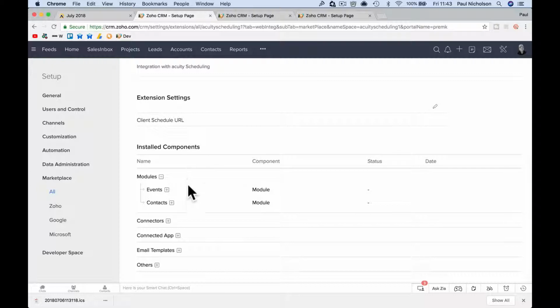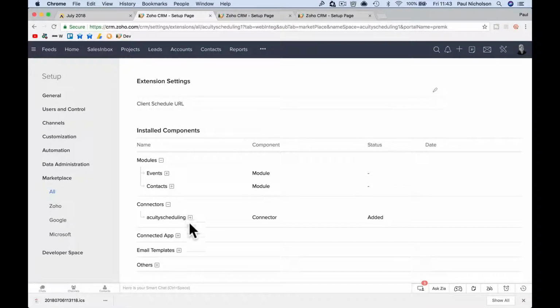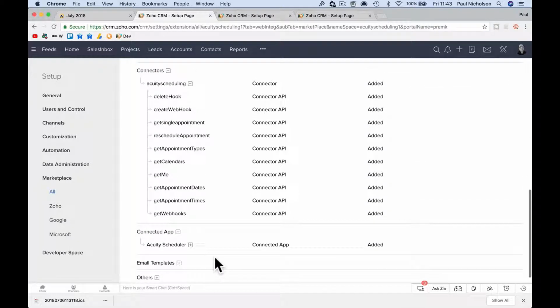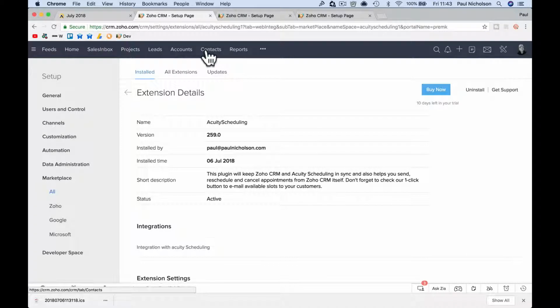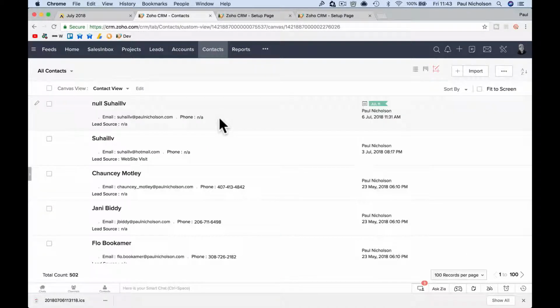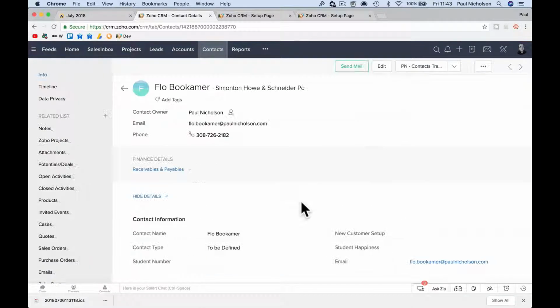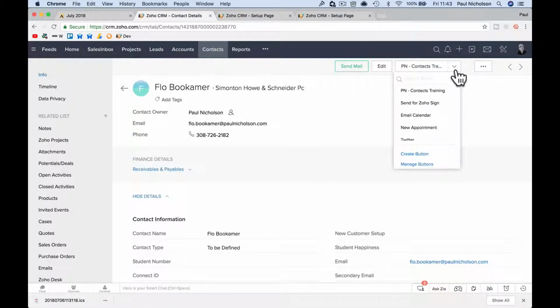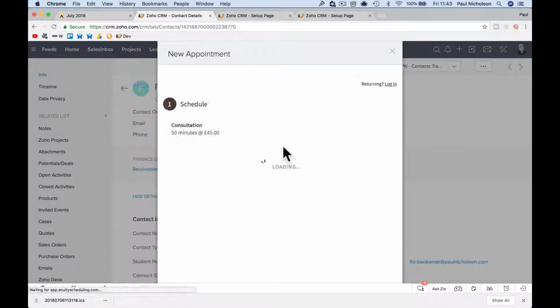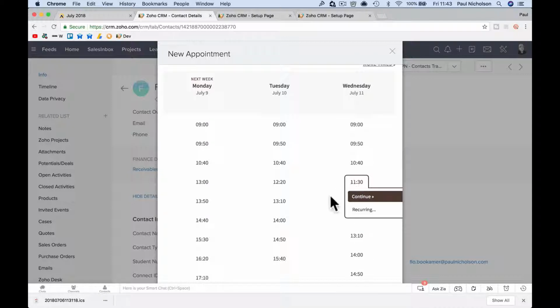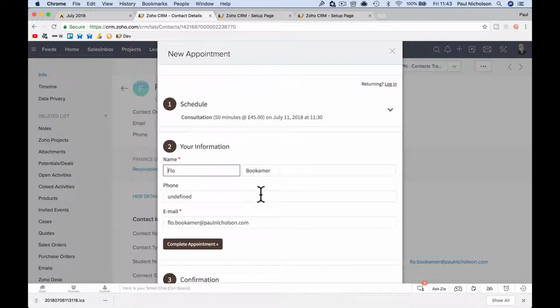Done. So it's going to add buttons, it's going to add modules, connectors. You can look at what it's added. It's added some connectors. But I'm going to show you basically what you now can do, which is really cool. If I go to a contact, I can now go to, say this one, Flow Bookamair. And up in the top here, it's going to say new appointment. And I can click and see my availability and say, all right, let's book in for 11:30.